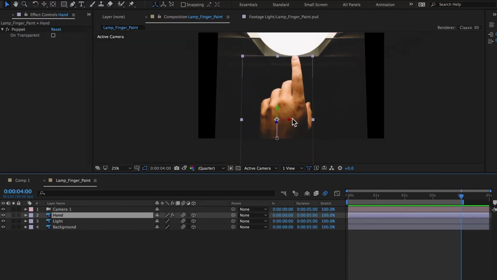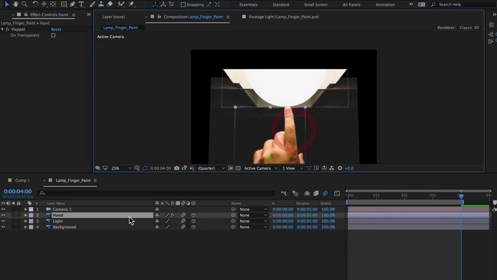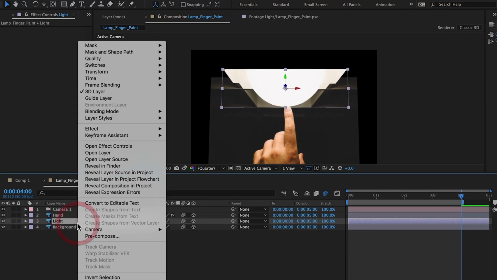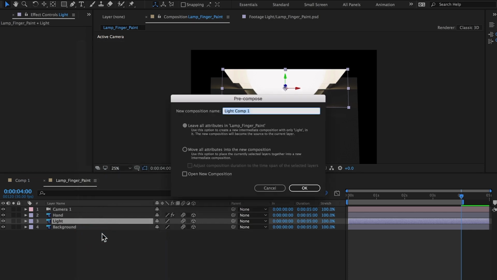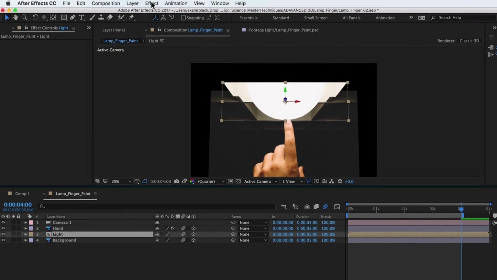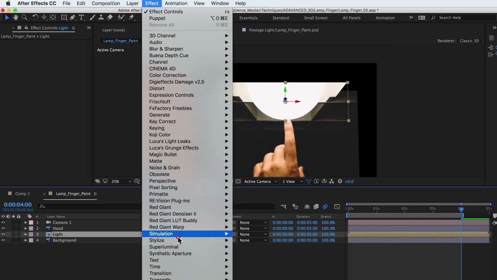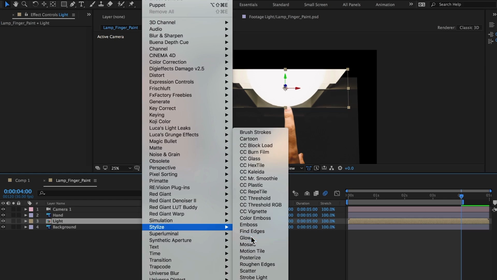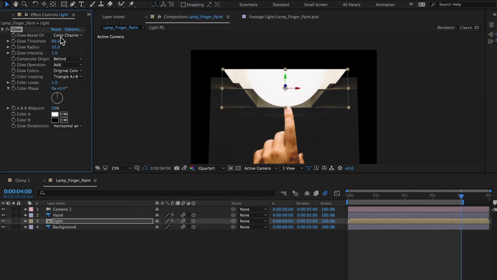The light needs to be pre-composed to add the glow effect. If the light layer was imported as document size versus layer size, this step would not need to happen. Add the glow effect found under Stylize, Glow. The glow radius needs to be substantially increased to give off the effect of a bright light.